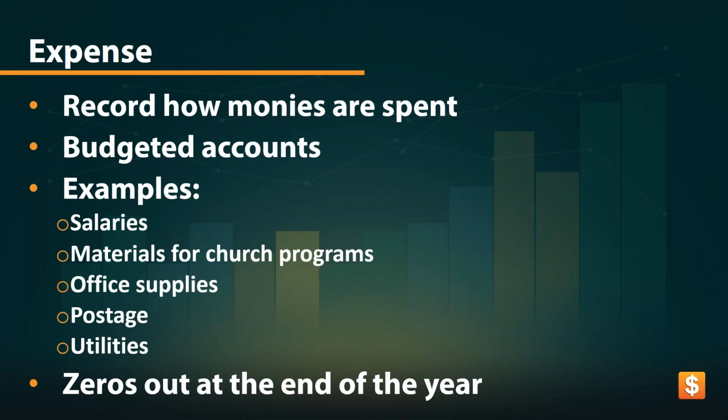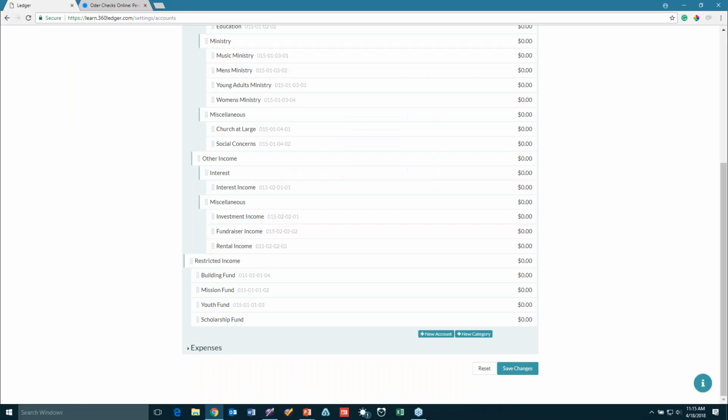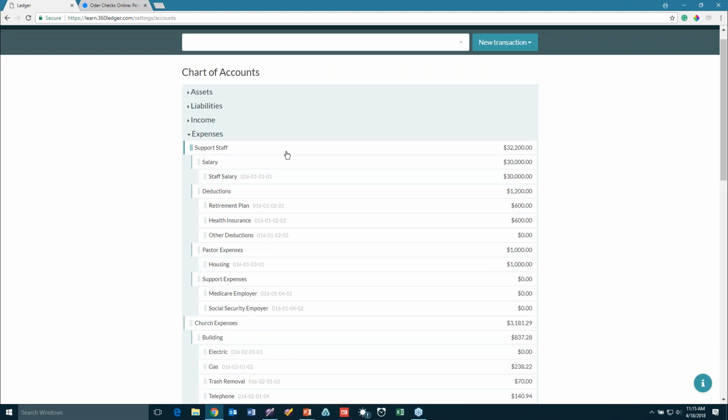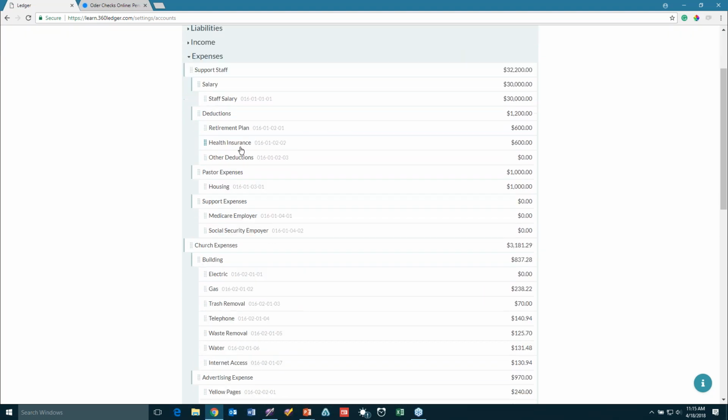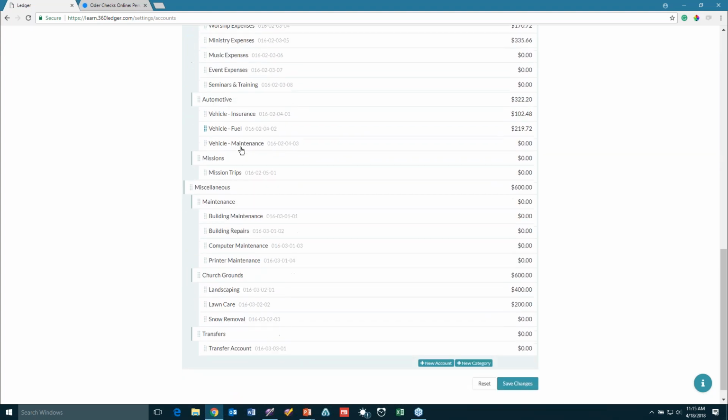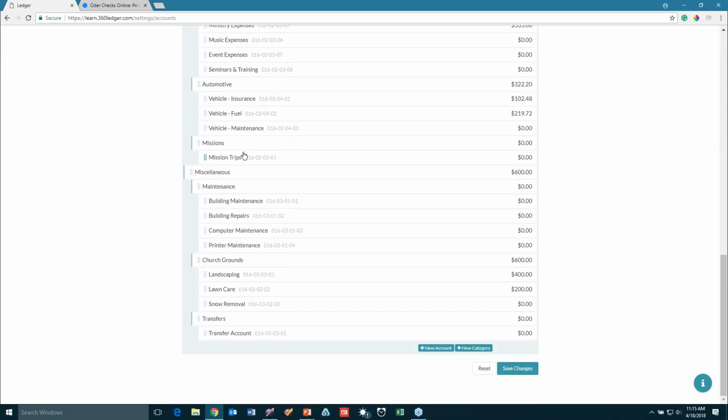So we're going to go ahead and go back into Church360 Ledger here, and we're going to scroll down and go to expenses. And expenses, they do track how you spend the church's money. And inside of here, we've imported all of these accounts. The one that I want to add that is not in here is bank fees, because we're going to do some journal entries and show bank fees tomorrow.